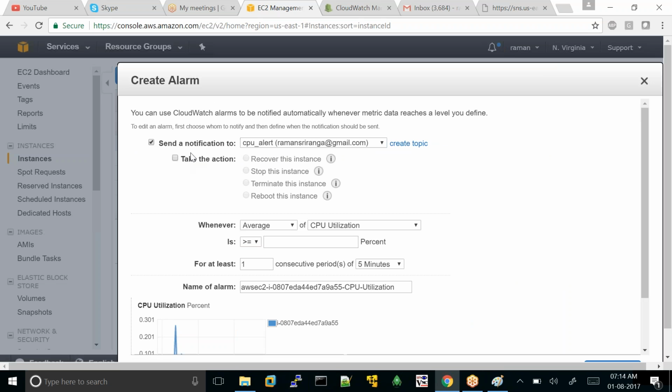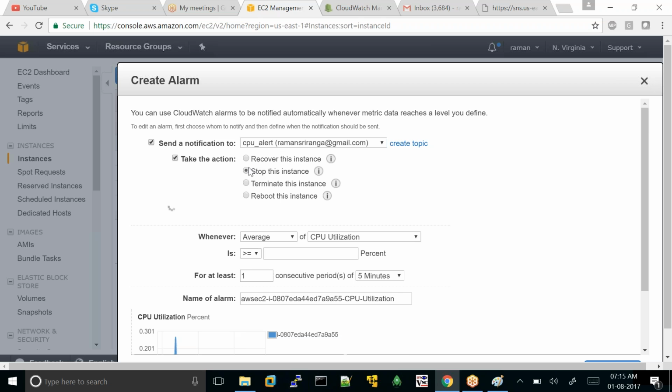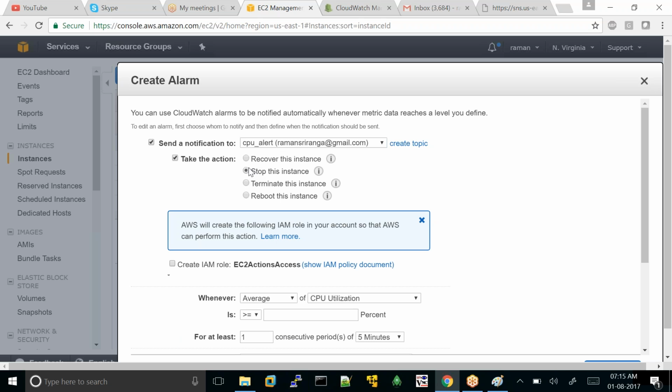Once you click on this alarm, first you can specify two options: either you can specify a notification or you can specify an action. Let me do both. Send a notification. What is the notification? The notification is the CPU alert. To whom does the notification need to be sent? For Raman Sriranga. If you have multiple SNS topics, those topics will be listed here. Then what action do you need to initiate? If you feel that the CPU utilization is very low, you instruct it to stop the instance. Let me stop the instance.